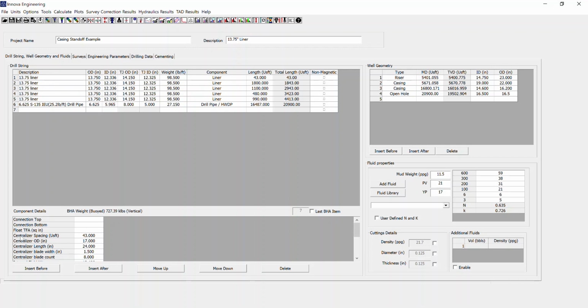The important details to look out for here are the centralizer spacing. If you are not running the optimize standoff function, then the spacing is what the software bases its calculation upon for each component. The centralizer OD for rigid centralizers, that is the fixed OD of them. For bowspring centralizers, that is the maximum bowspring diameter, and that can be larger than the ID of the wellbore in the bowspring centralizer case. The length, blade width and blade count are only used in hydraulics. They don't affect the standoff calculation itself.